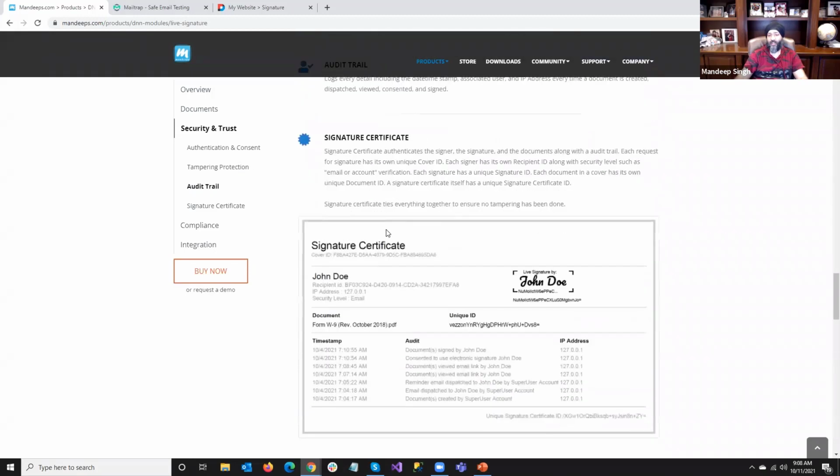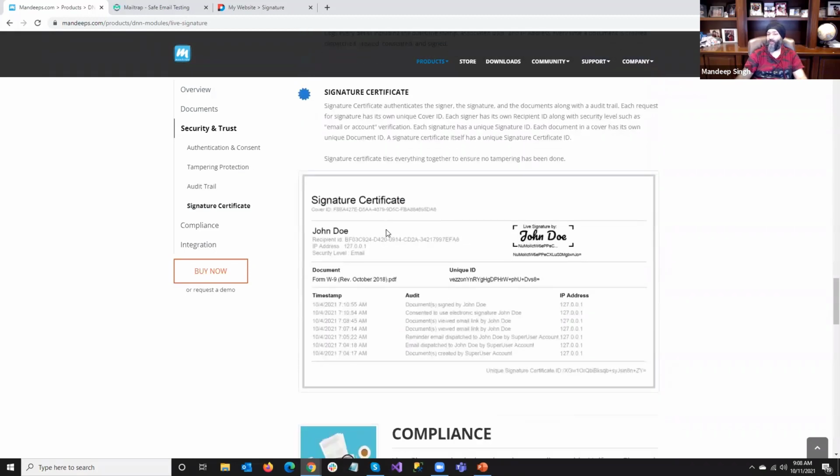For the authenticity, a signature certificate is created every time a document is completely signed, and that includes a lot of technical data that combines everything, to make sure that no tampering has been done with this signature. And this is an example of that document.